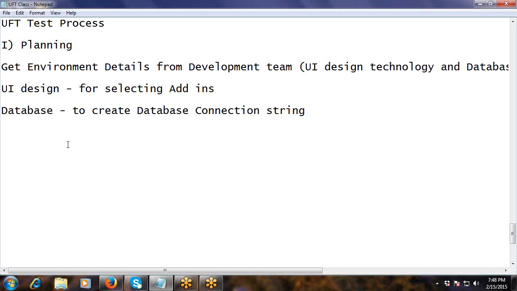I have one question on that. UI design technology. Because I haven't worked in totally automation environment. So who determines which design technology will be used? The development team? Development team only. They develop, na? I mean the language they are using. Language, any other things. See, development team can give the details of UI design technology and database.